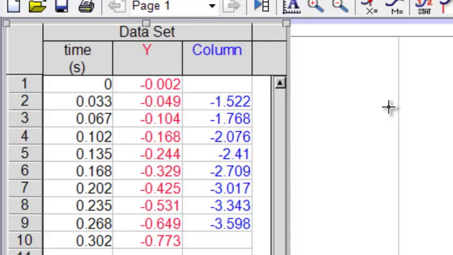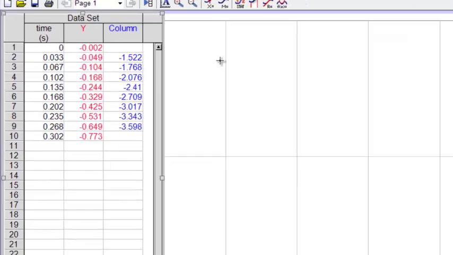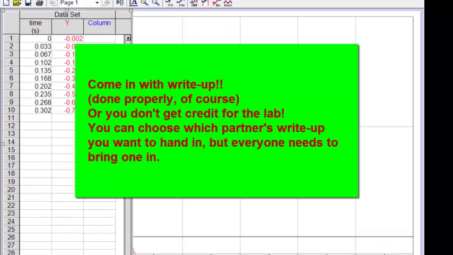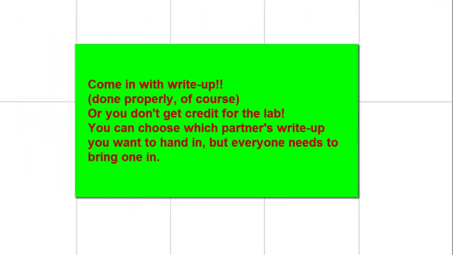That's about it. It's a fairly straightforward lab. Just come in tomorrow with the write-up so that you can finish it and hand it in. Thank you very much.